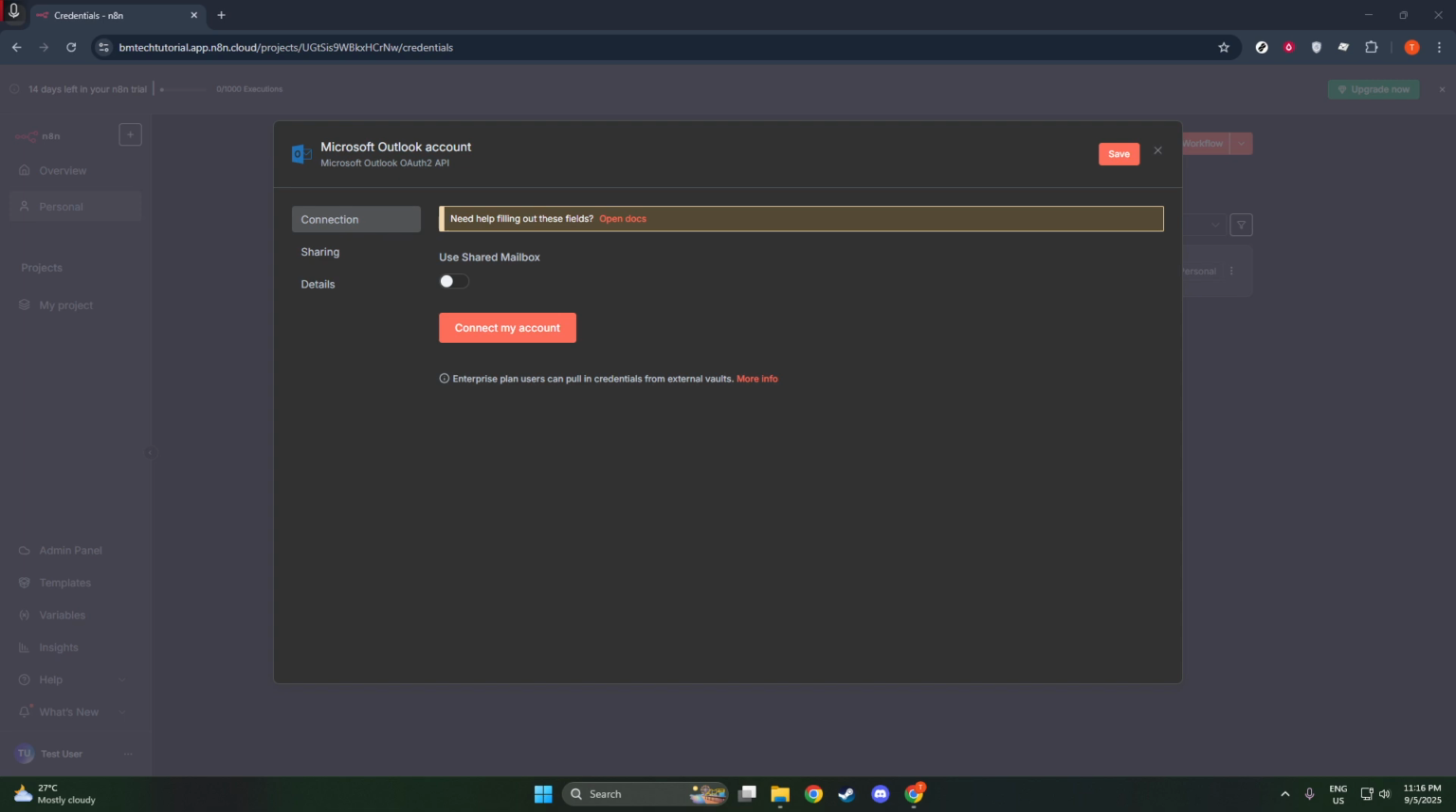Once you've successfully authenticated and granted the required permissions, the final step is straightforward yet important. Don't forget to save your credentials. This action is what finalizes the setup, ensuring that the connection details are securely stored within N8N for future use. By saving at this point, you'll prevent any need to redo the authentication process the next time you want to use N8N with Outlook, streamlining your workflow for future tasks.